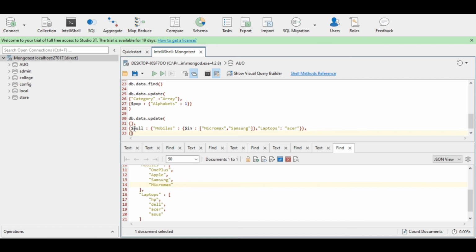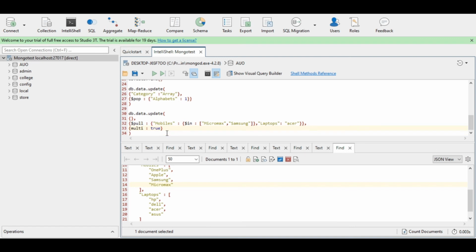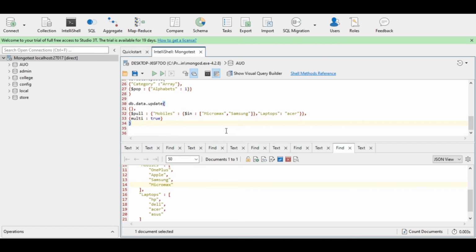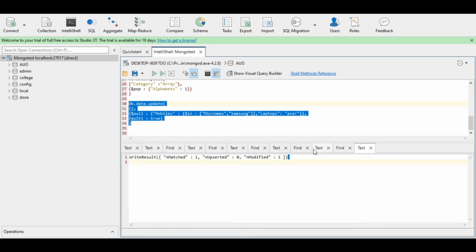then again generate a pair of curly braces. So as I want to remove all the instances, it means multiple instances will be removed. So for that I need to write multi colon true. Now so now I will be selecting it, executing it. So here you can see nModified: 1.